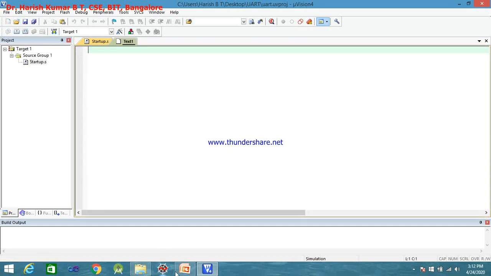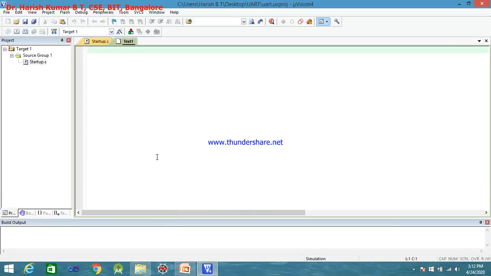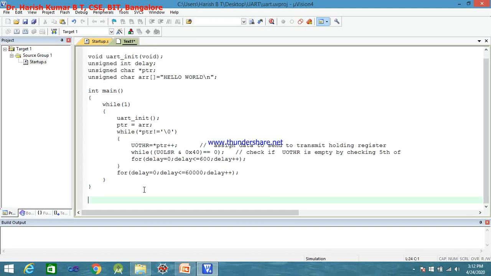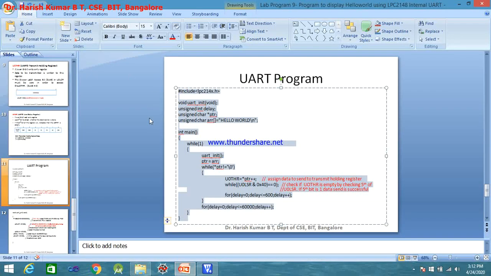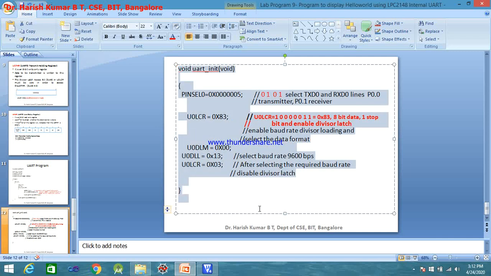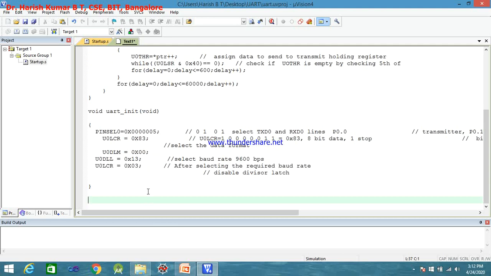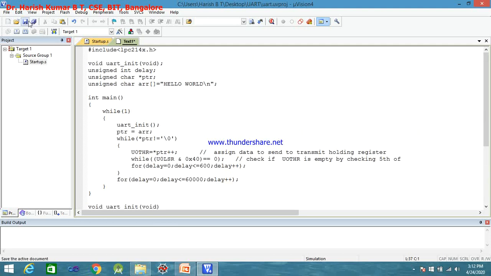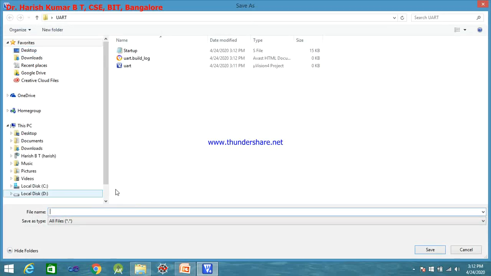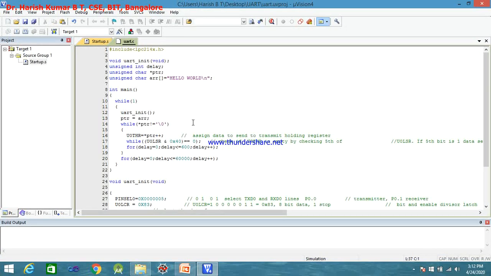I've already copied this program, the first slide. Let me paste it here. And the functions are in the next slide. Let me copy that also. This one. Copy. I'm pasting here. Now it is copied and pasted. Let me save the program now. I'll give the program name also as UART.c. So the program is saved.